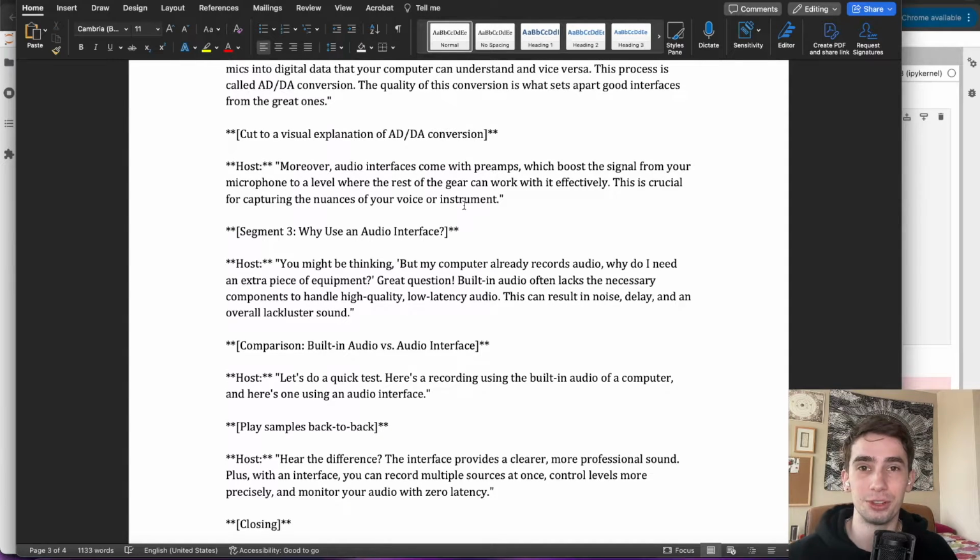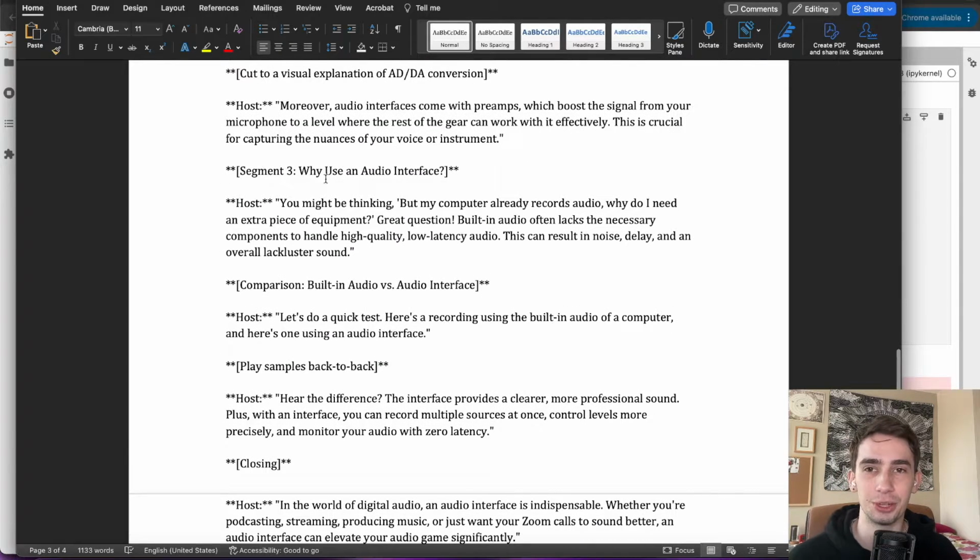Moreover, audio interfaces come with preamps, which boost the signal from your microphone to a level where the rest of your gear can work with it effectively. This is crucial for capturing the nuances of your voice or instrument. Cue segment 3. Why use an audio interface?